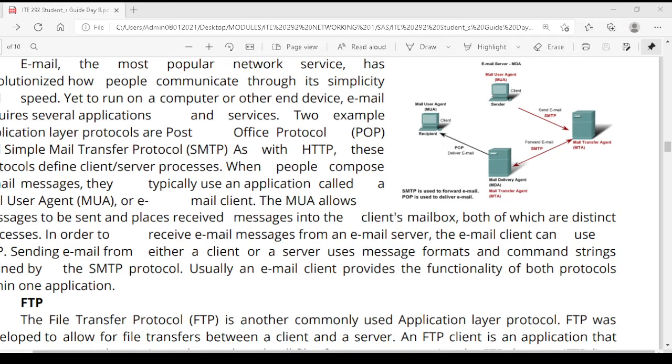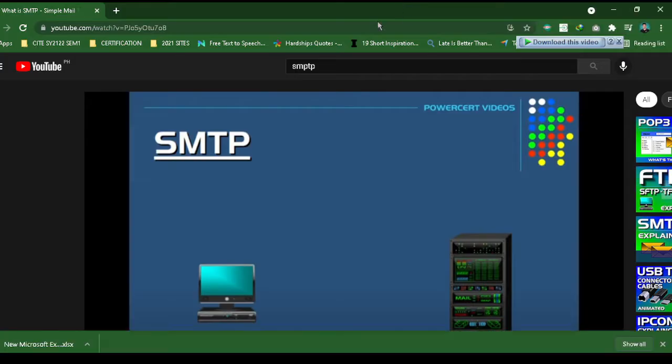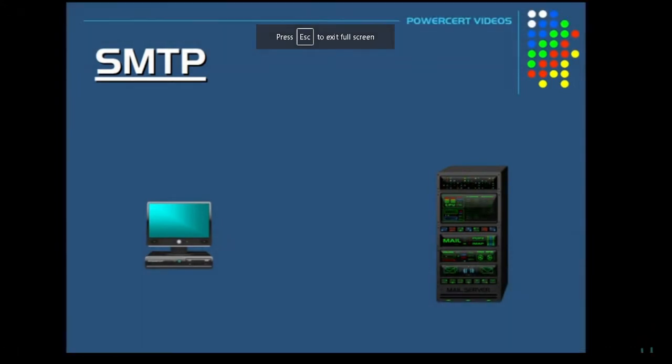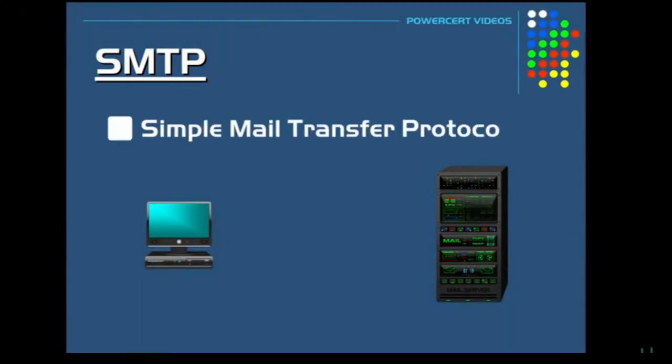Hello everyone. In this video, we're going to talk about SMTP. SMTP stands for Simple Mail Transfer Protocol.